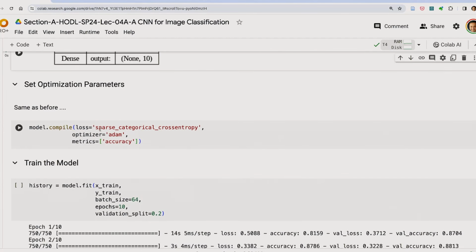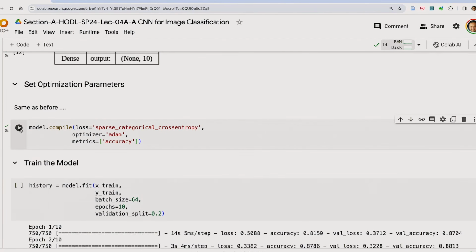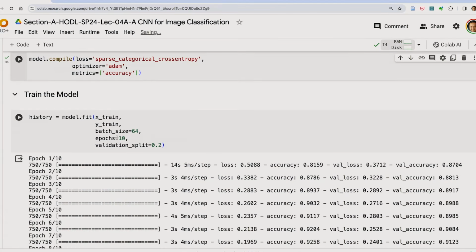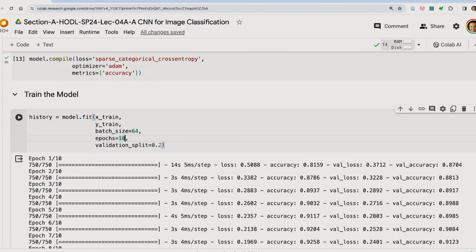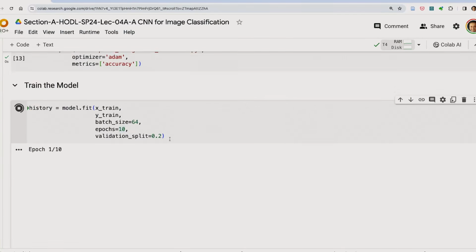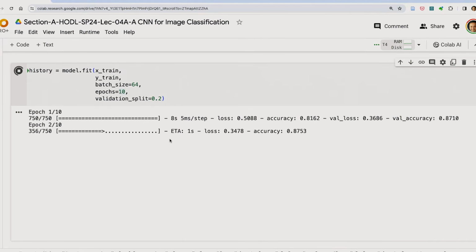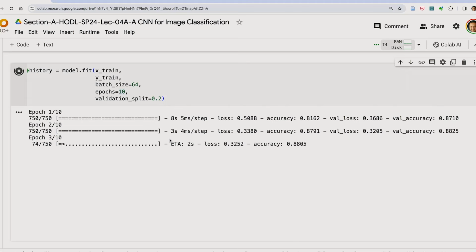So as before, we'll just use the same compilation. We'll use Adam, and then we'll train it for just 10 epochs. We'll use a validation split, again, as usual, of 20%. So let's just run it. As you will see, with convolution networks there's a lot more going on, so it's going to be a bit slower to run. Hopefully not too much slower. While it's doing that, other questions?